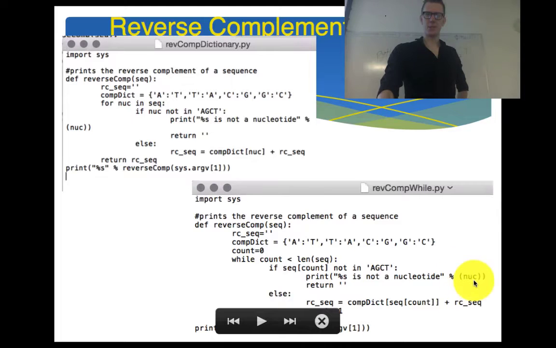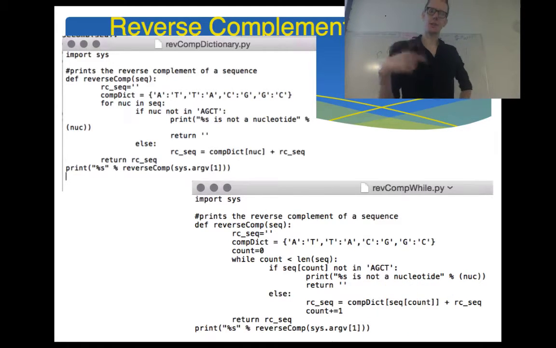The eagle-eyed among you will see that I missed one here. So this nuke also needs to be seq[count], because nuke isn't defined in this code, so that's an error. Keep an eye out for that. But basically what this will do is it will get the first letter of our sequence the first time, do all the same code, still check whether it's an AGCT, and still prepend the value in the dictionary that corresponds to that nucleotide if it's valid, and go through like that.